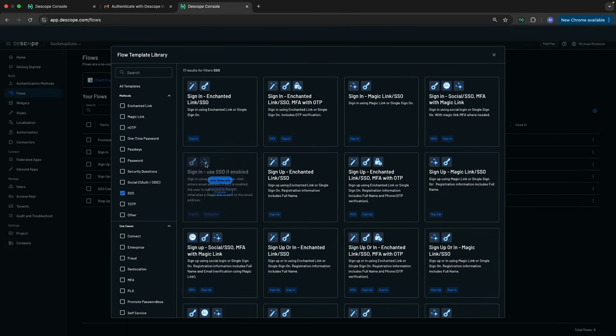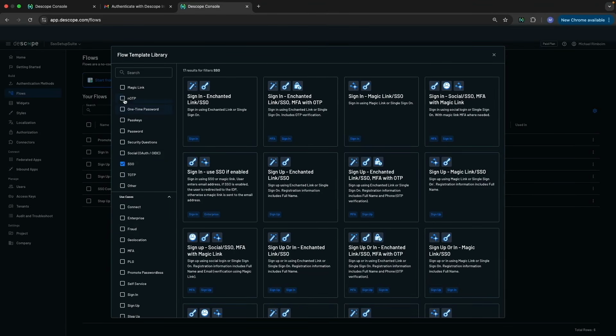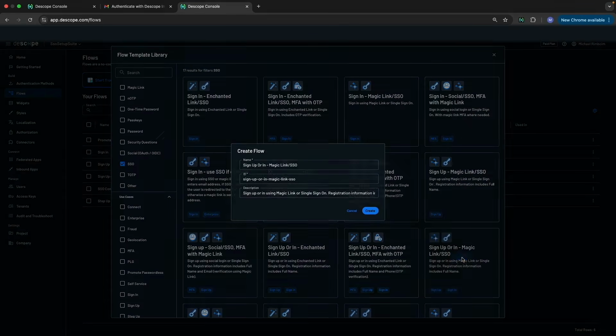The template library is a great resource for finding default flows based on different parameters, such as authentication type, sign up versus in, and your use cases. Let's go ahead and click SSO, and we can pick any of these that has the SSO action in it. Let's go ahead and use the Magic Link SSO template. We can actually change this and rename it later on.